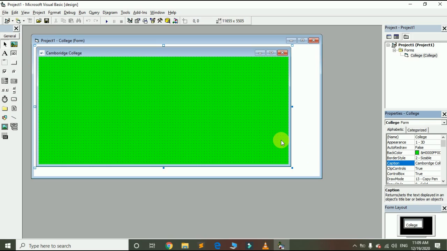Okay, I will repeat my lecture. So here is our title bar and here is our menu bar. This is known as the toolbar, and this is known as the toolbox. Here is our property window and here is our project window.